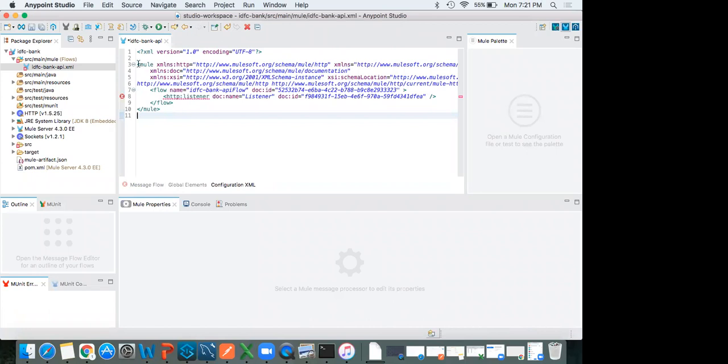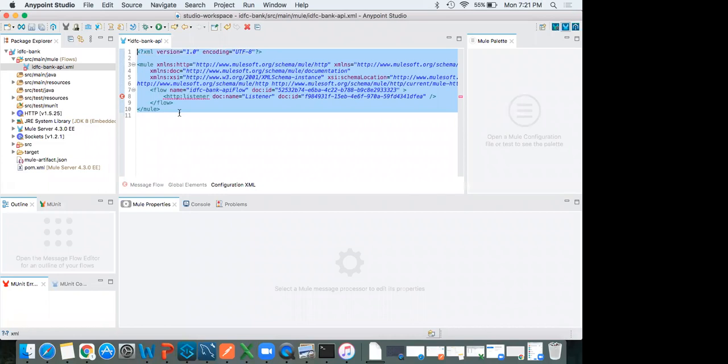Now, 10 lines. Five lines, now 10, right? Did I write any extra line here? No, sir. So this is the beauty of this Anypoint Studio.